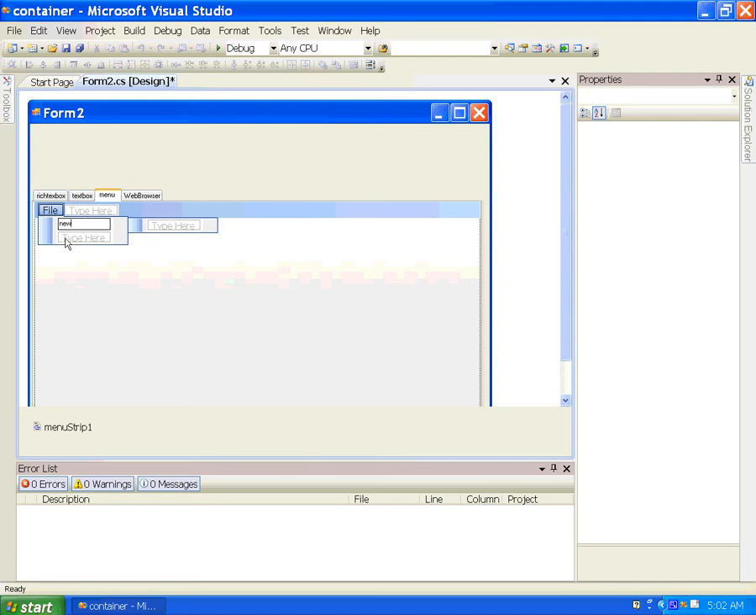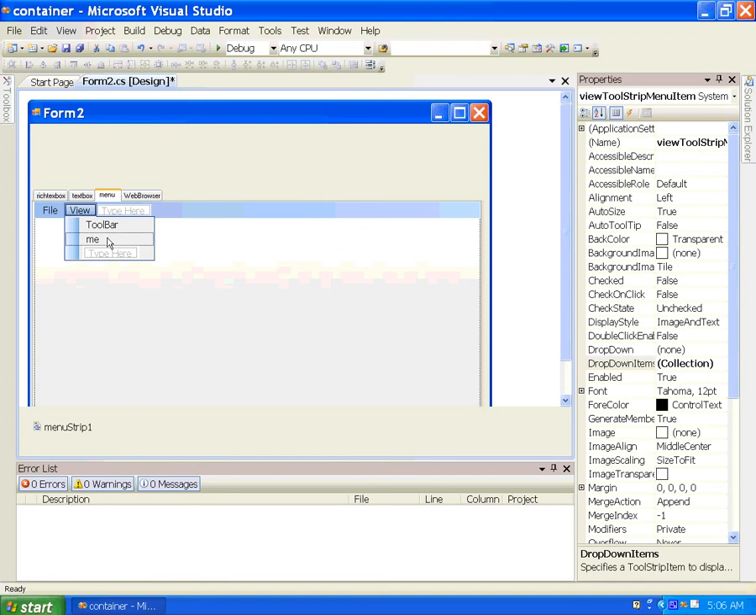New, open, exit, close, view. In view we type toolbar, menu bar, title bar.